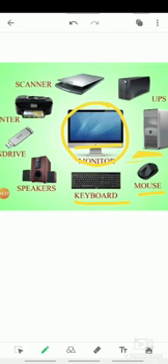And next one is UPS. UPS means uninterrupted power supply. It is used to give power to the computer. And next one is scanner. Scanner is an input device. It is used to scan documents, and scanned copies can be copied inside the computer. So it is also called an input device.